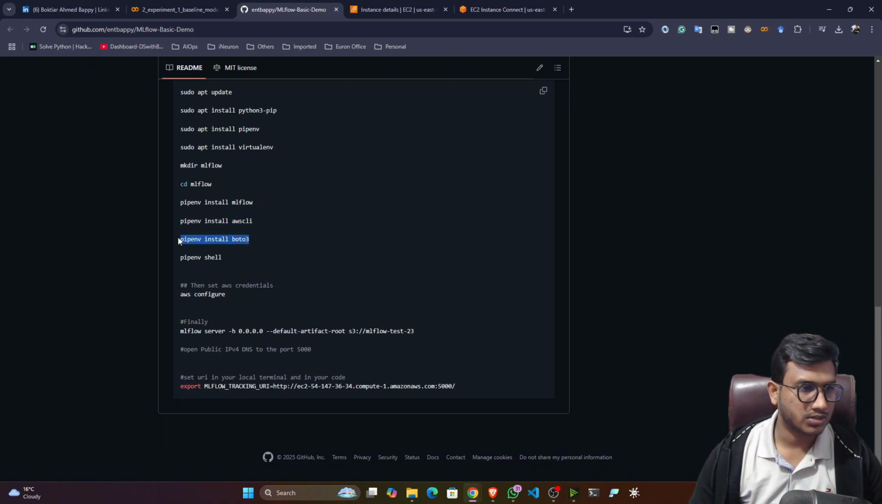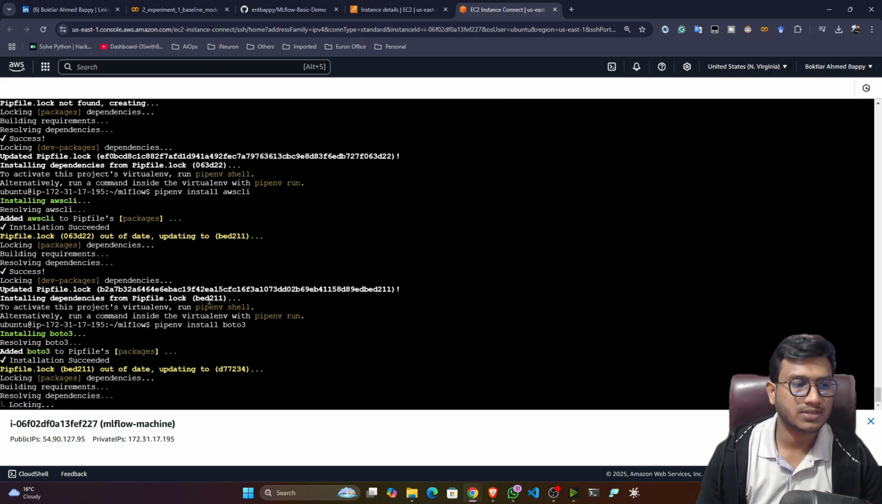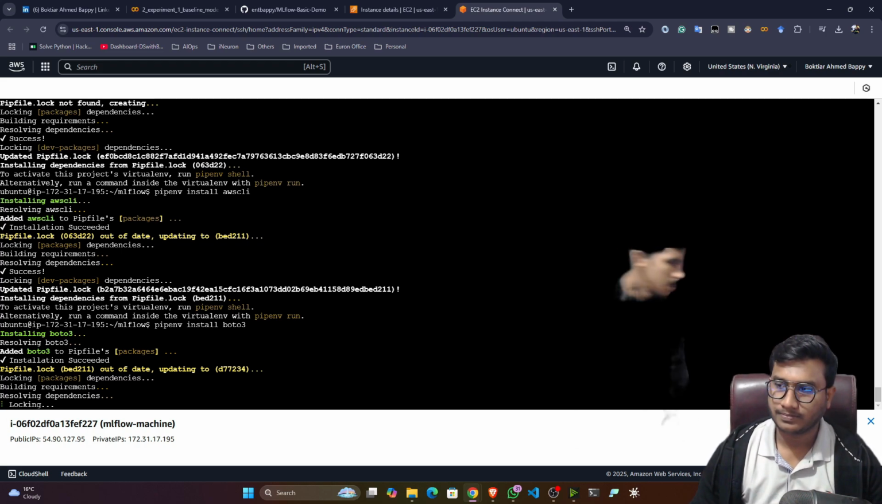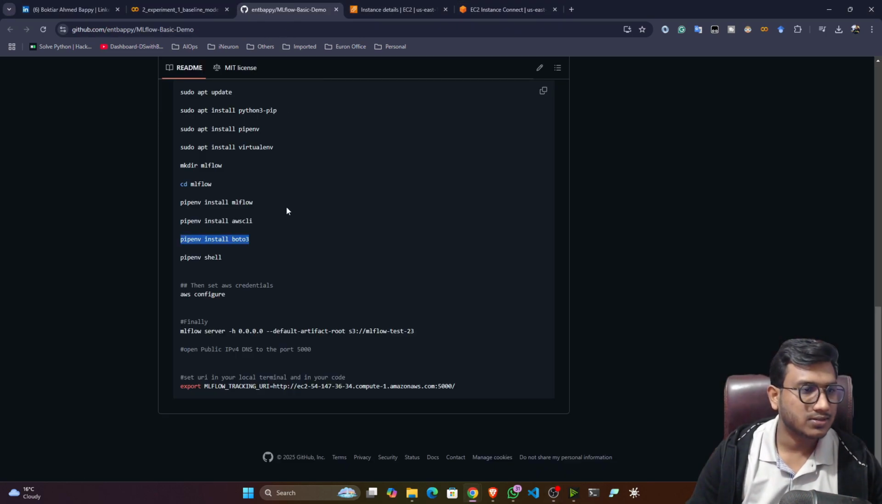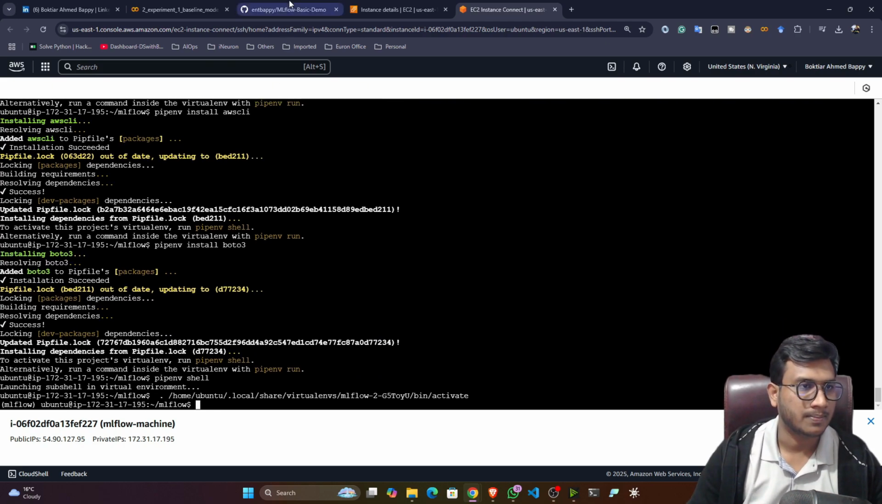Now I will install something called Boto3. So let me install Boto3. Boto3 helps us to actually communicate with the AWS client. So let's install Boto3 as well. Okay guys, so I installed the Boto3. Now let's activate my shell. So MLflow has been activated, you can see. Okay, let me clear the terminal.